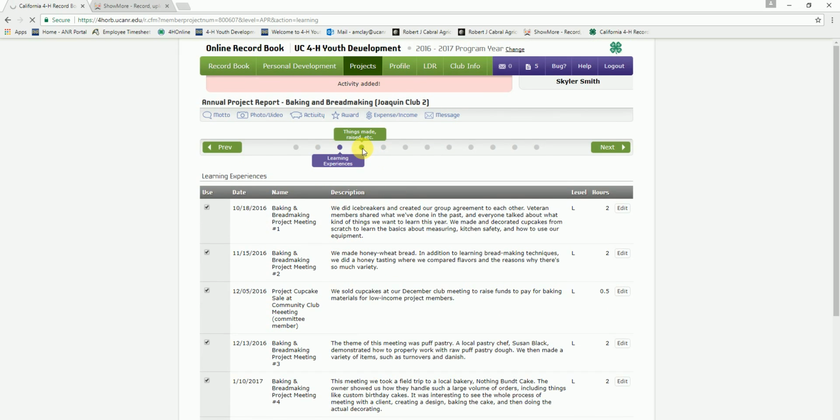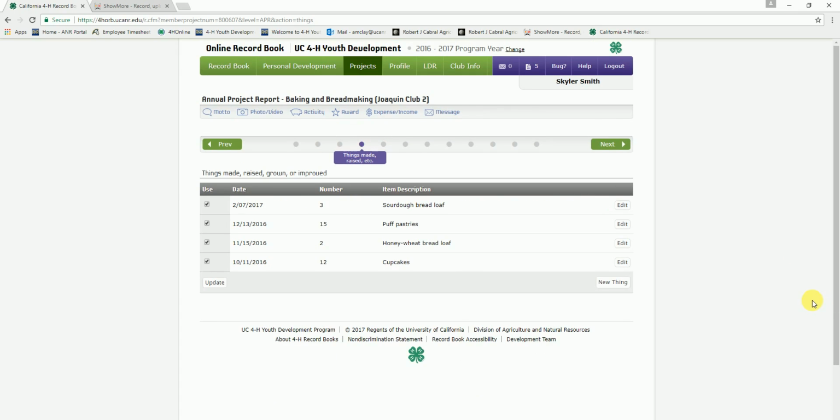Things made, raised, etc. So that goes here. So you can see that I was keeping a list of everything that I made from my project meetings. So these would actually correspond to the project meetings that I have listed under project meetings. So if you want to add something new, the button is down here. It's not up here like most other things. It's actually down in this corner.